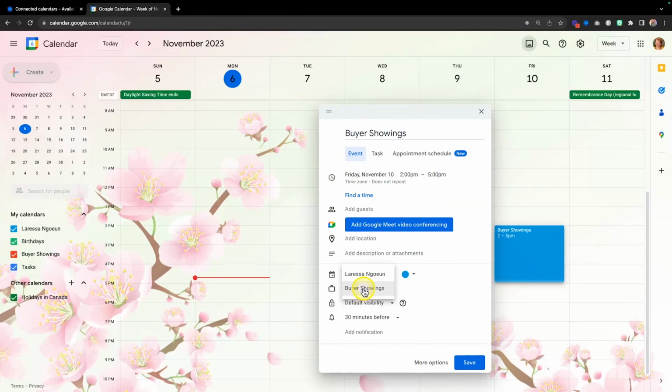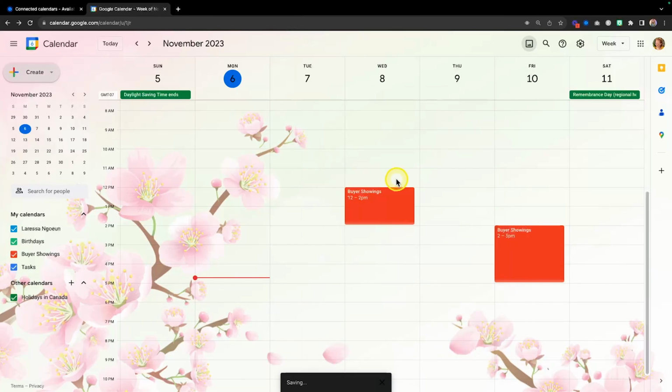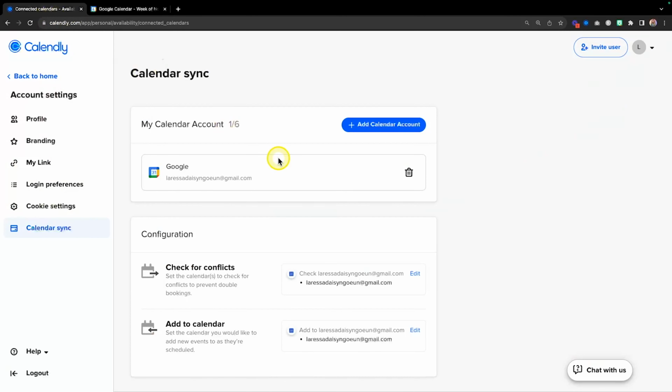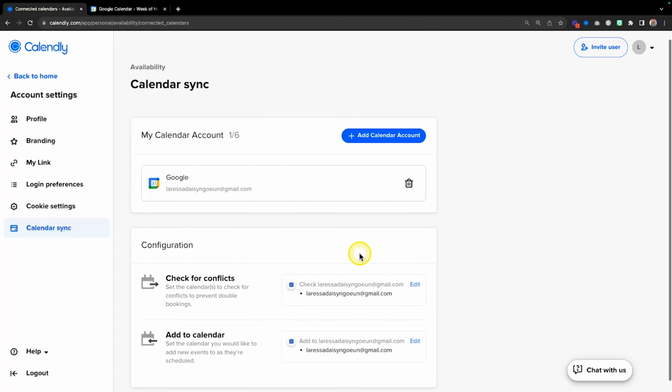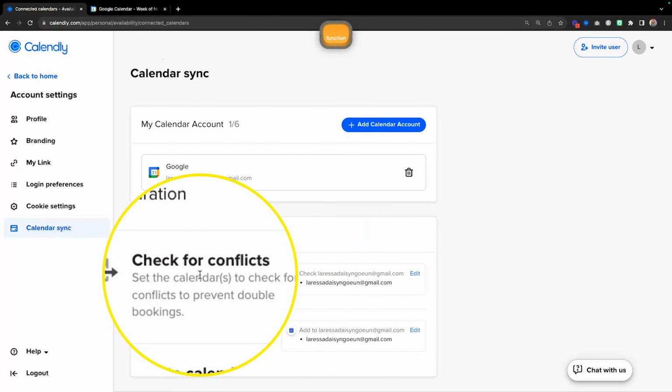Go ahead and change that calendar to buyer showing. So now we have time slots in our calendar. And if we go back into Calendly, I just want to give this a quick refresh. What we want to make sure is that we are checking for conflicts. Now notice over here, check for conflicts.